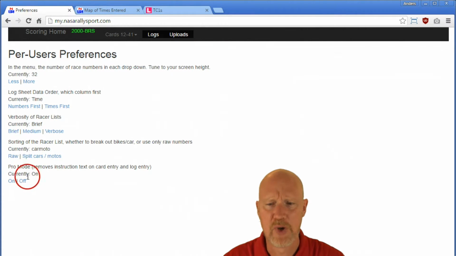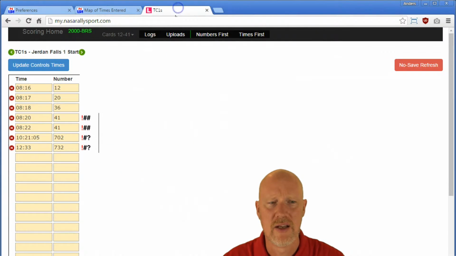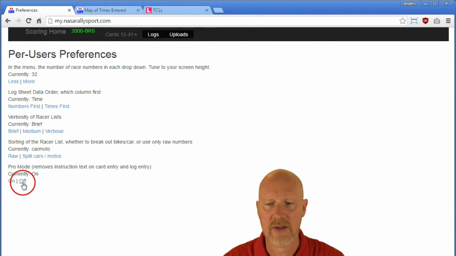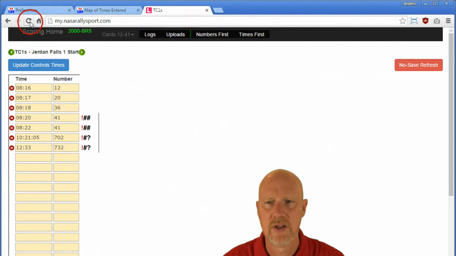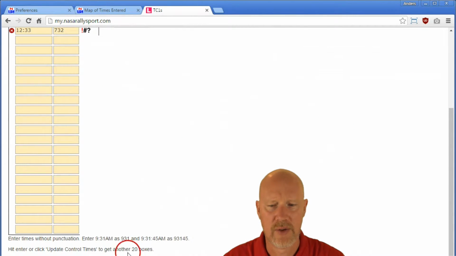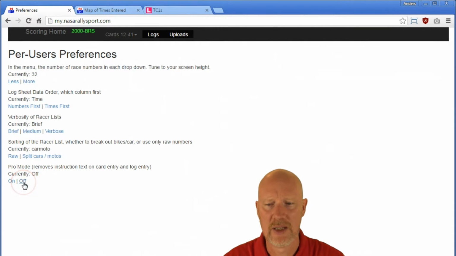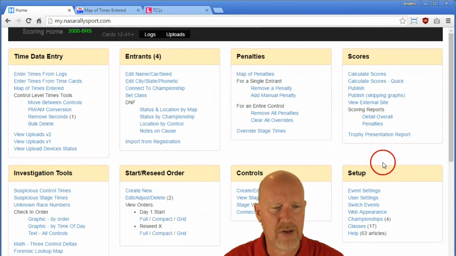And then we have Pro Mode, and what this does is on time cards and log entry, this is pretty sparse. There's nothing here, and then we can actually have it with a little bit more instruction on it. And here's some information down at the bottom, how to enter the data. So once you get familiar with how to key in the data, you can safely turn on Pro Mode and clean up the screen and maybe save some ridiculously tiny piece of bandwidth. That's fine. So those are the per user preferences.